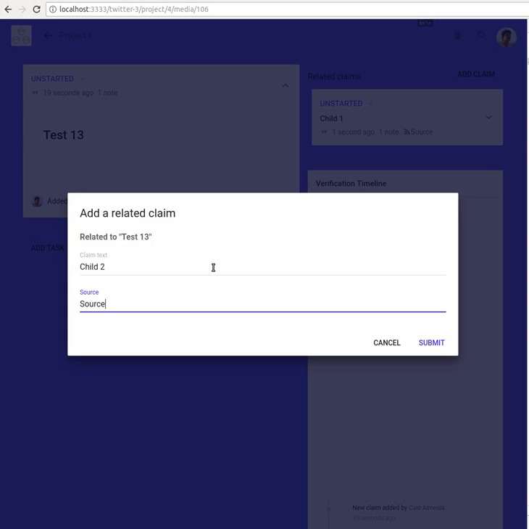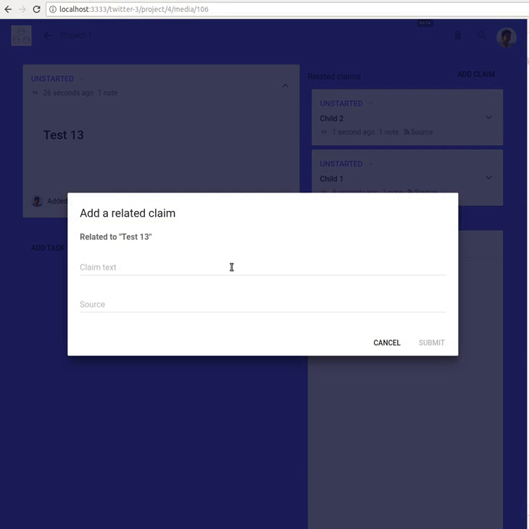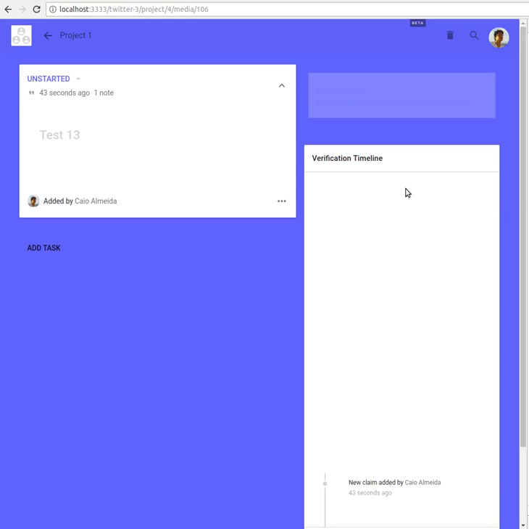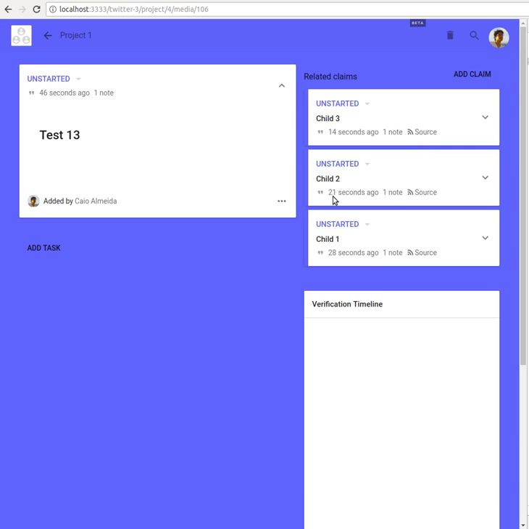I'm going to add two more. And I can add as many as I want. So now, as we can see here, the parent media lists any children media. If I reload the page, they are still here, just to see that the data was persisted.